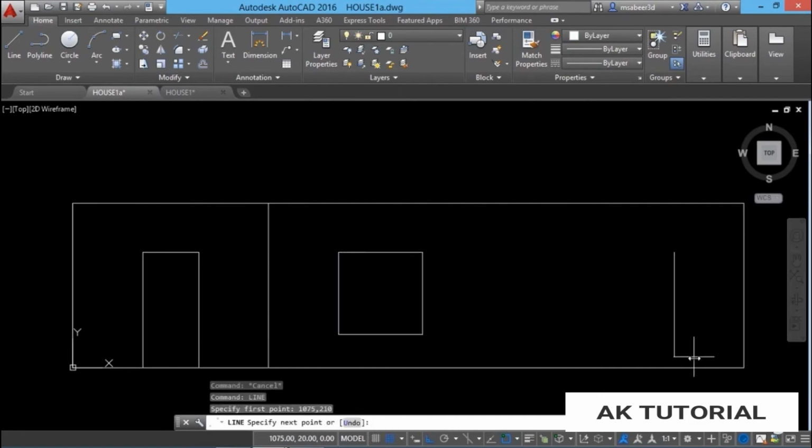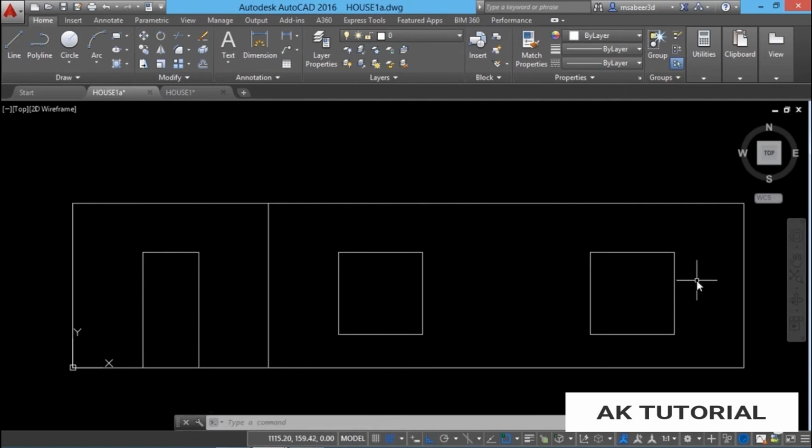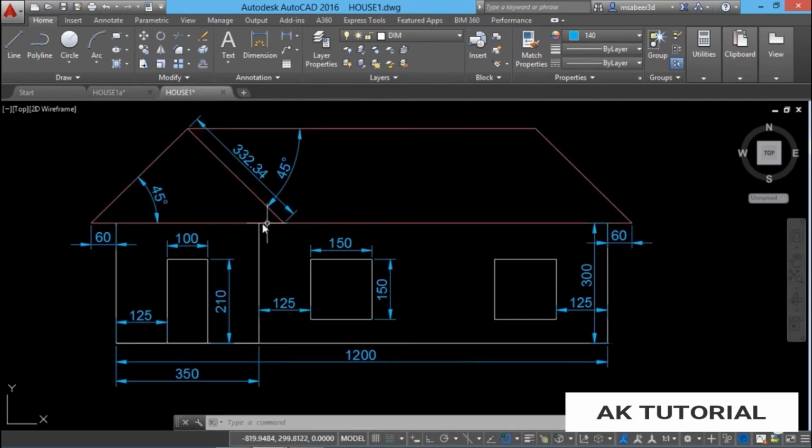Started from that point, now 150 down, 150 leftward, 150 upward, and you can click on close to close it. Now you should make sure that your ortho mode is on. That is why it is easy for you to move in the horizontal as well as in the vertical directions. Next, I'll create the outline of this roof. For that, I'll start from this endpoint.